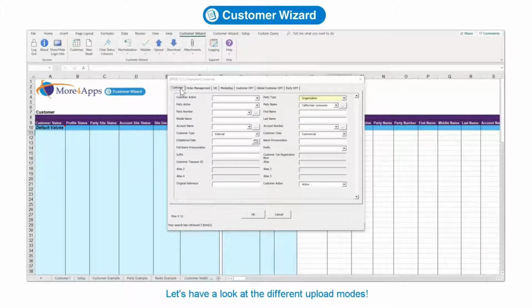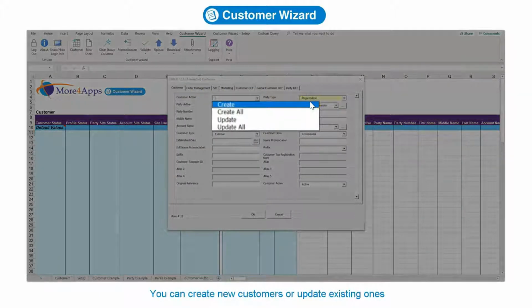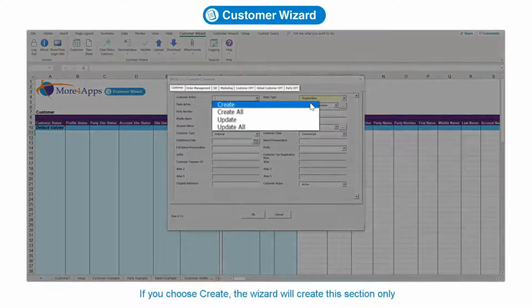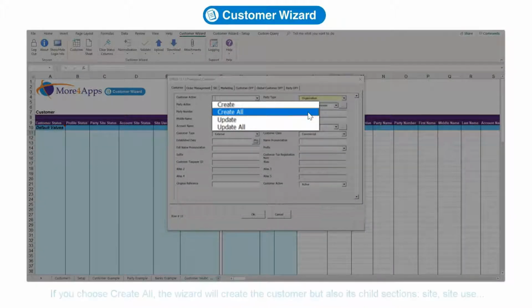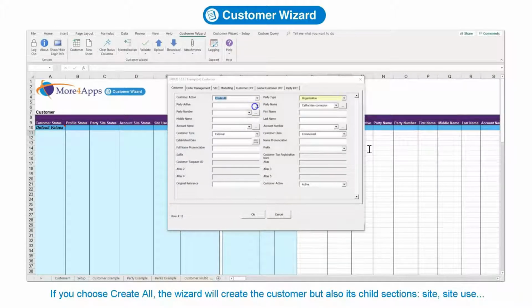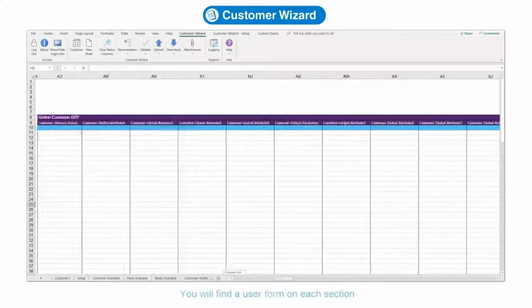Let's have a look at the different upload modes. You can create new customers or update existing ones. Here we want to create new customers. If you choose Create, the wizard will create this section only. If you choose Create All, the wizard will create the customer but also its child sections, Site, Site Use.